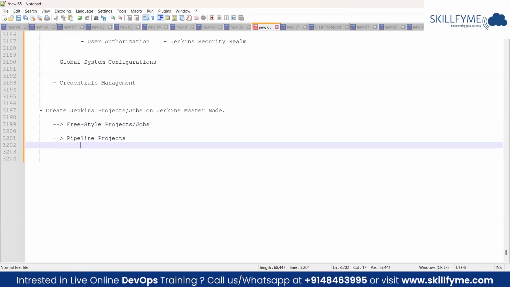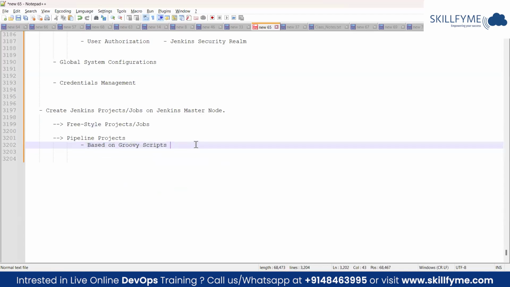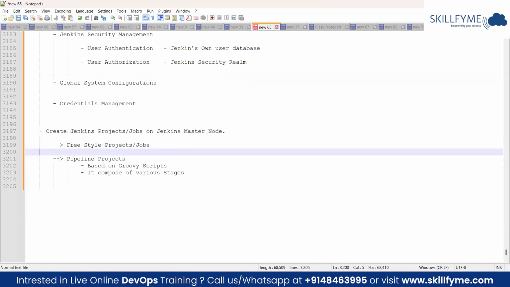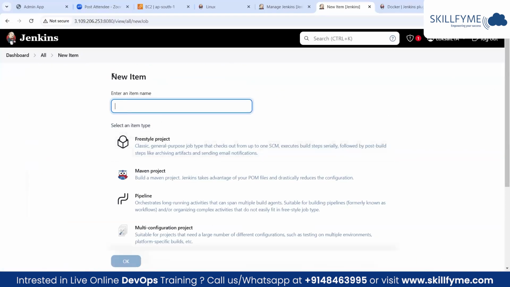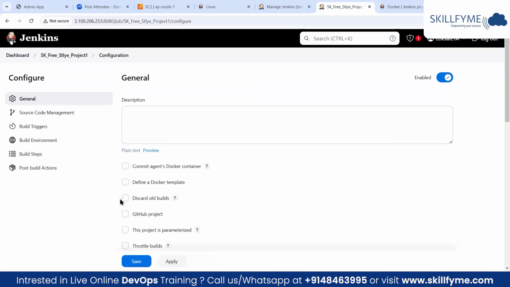These pipeline projects are based on Groovy scripts. Whatever tasks you can perform with a freestyle project can be written as a Groovy script to execute, and it is composed of various stages. So let's go to our dashboard. From this dashboard, if you click on New Item, it will take you to a page where you can enter the name of the job. It will be like SK Freestyle Project 1 for now. Just choose the template as Freestyle project and then click on OK. This will create a new project and will take you to the configurations by default.